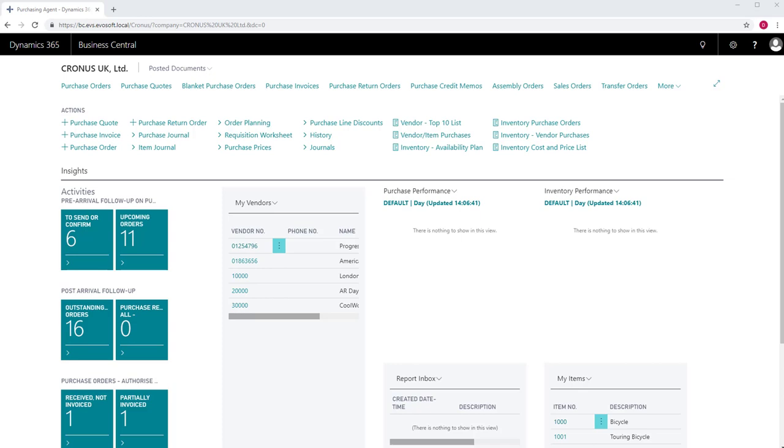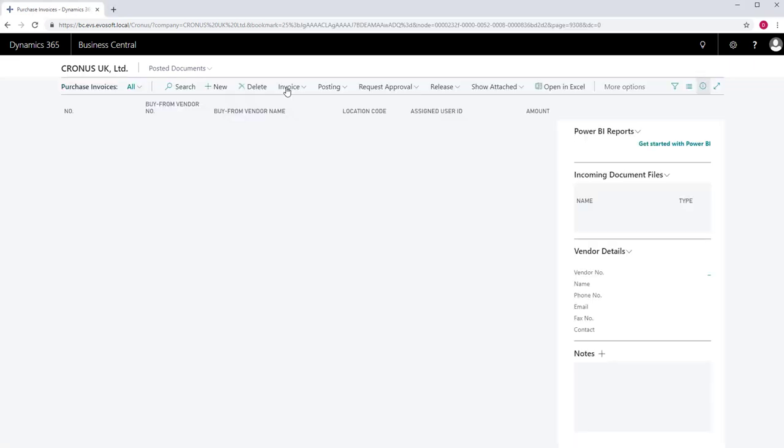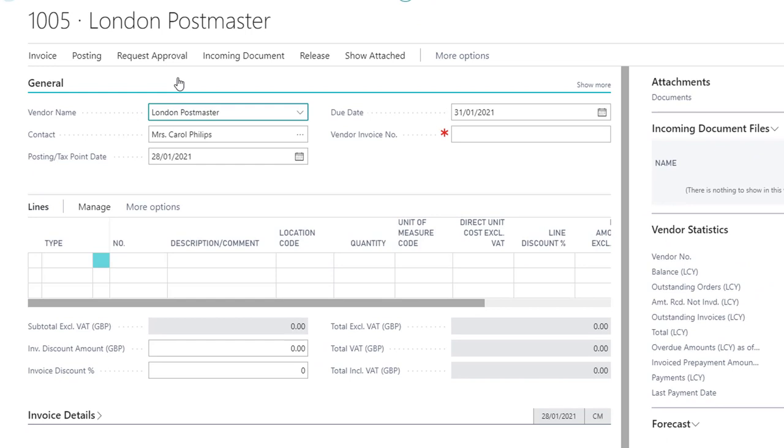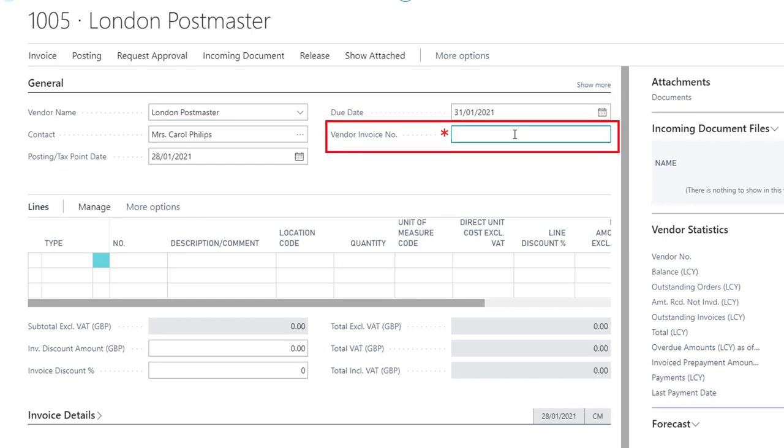A purchase invoice can be created from the vendor card or directly from an action on the ribbon. Today we will create it from the ribbon. Add the vendor. This will automatically populate the majority of the required information. Add the vendor invoice number. This is a number supplied by the vendor as a reference number for his invoice. This field can be set to mandatory or optional in the purchase and payable setup.